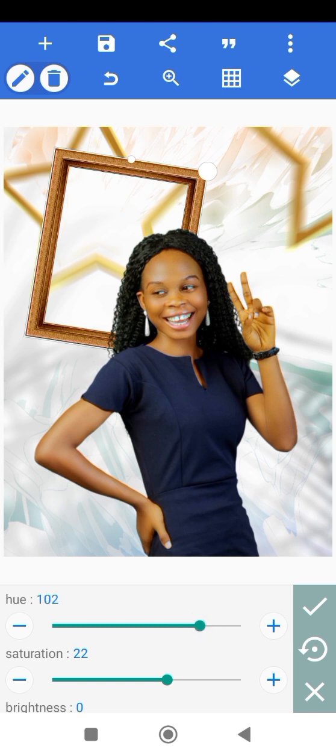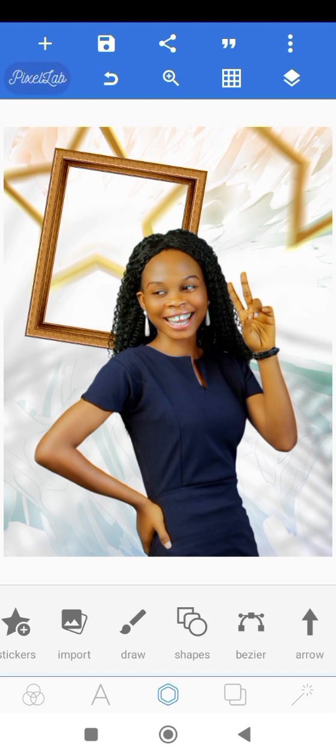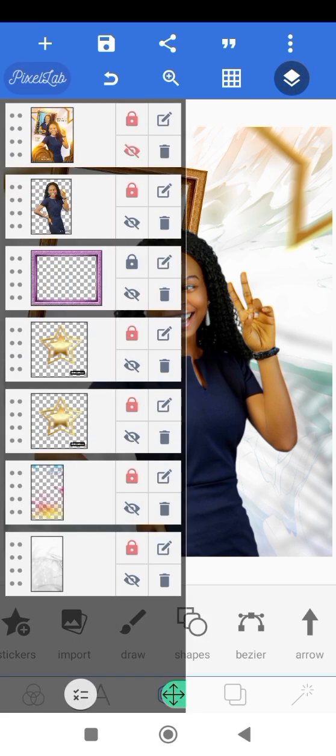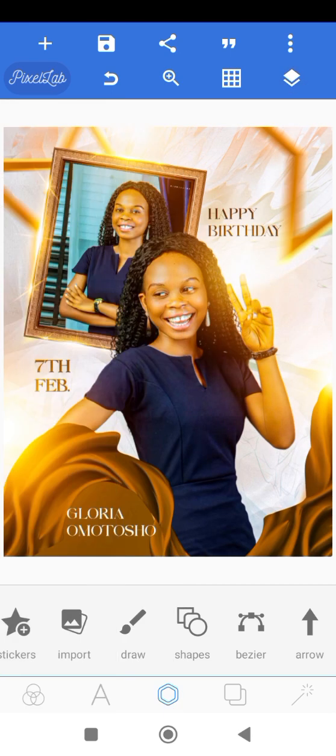Okay, let me leave the hue at 102. All right, so the next thing we want to do after bringing in our hue is to add this mini picture that is behind the original image.